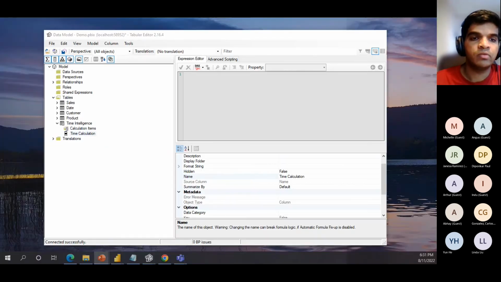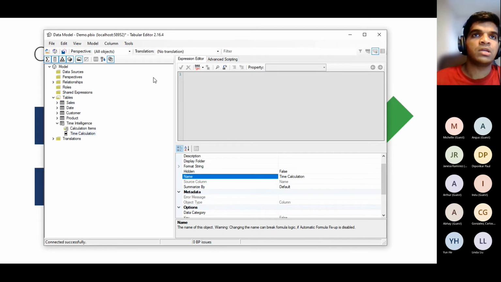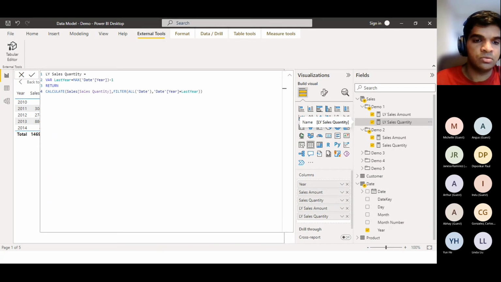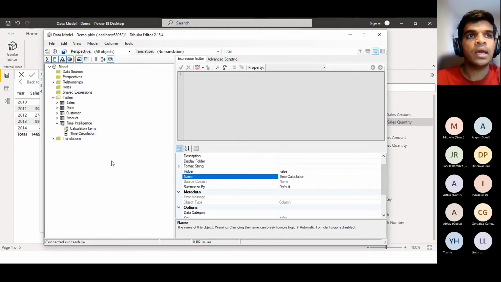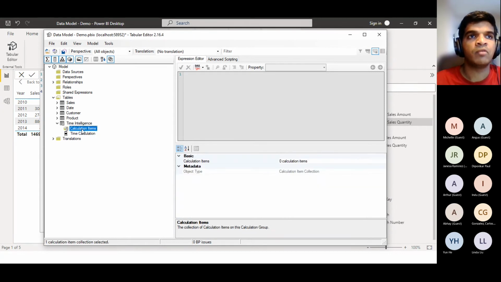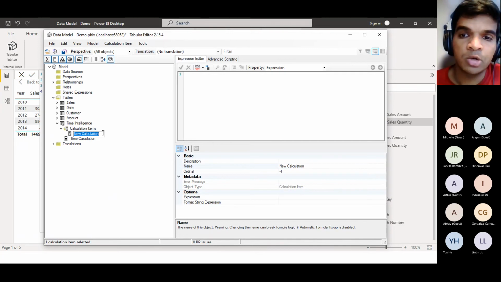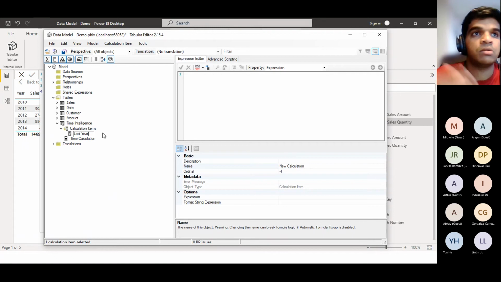To do that, we would head back once again into our Tabular Editor. As you can see on the screen right now, I would ensure that I head to the Power BI extract file as well. And the next thing I do is head to the subfolder called calculation items, right click on it, and click on new calculation item, which would create a new calculation item for me. And right now I want to provide an appropriate name to my calculation item. In this case, the name would be last year, and I'd rename the calculation item that I just created as last year.